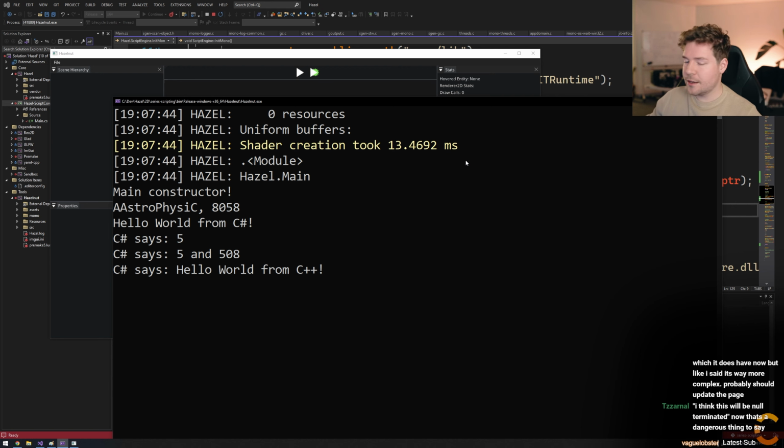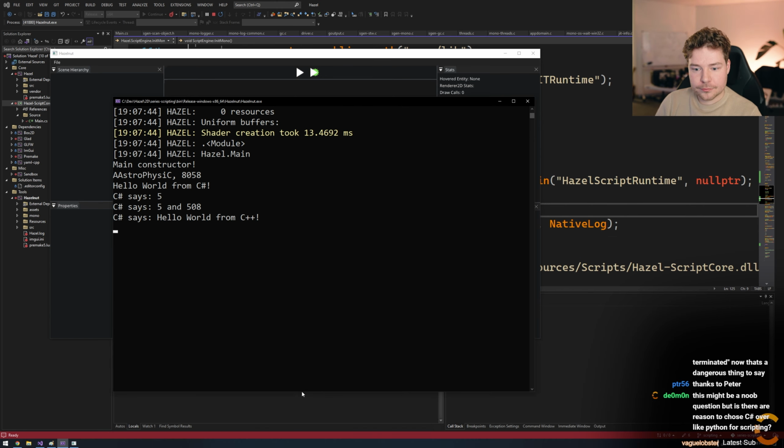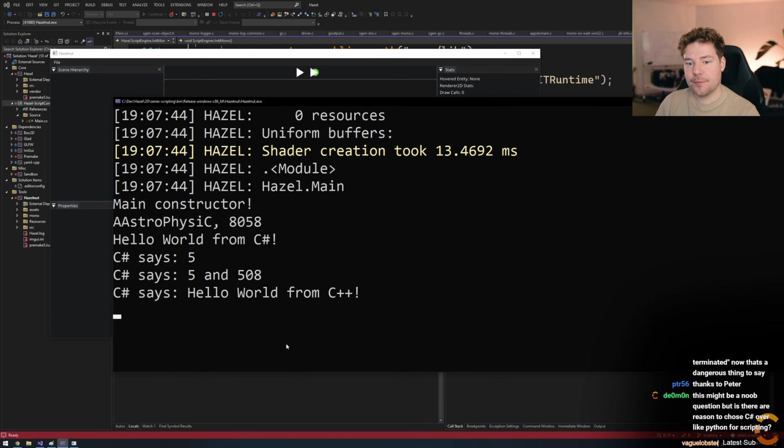I remember I briefly looked at .NET Core or whatever a while ago, like a year ago or something, and it was rough. This was actually really nice. So that's how it works. That's a basic example with strings.